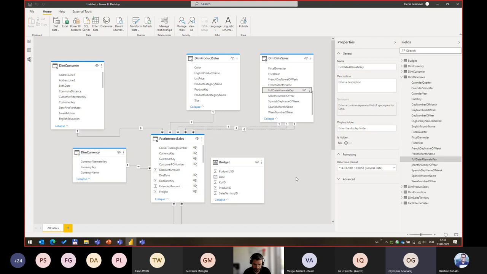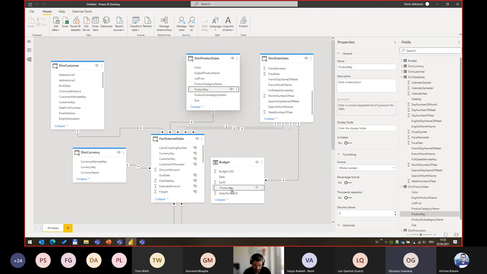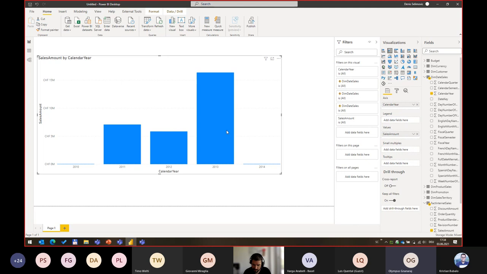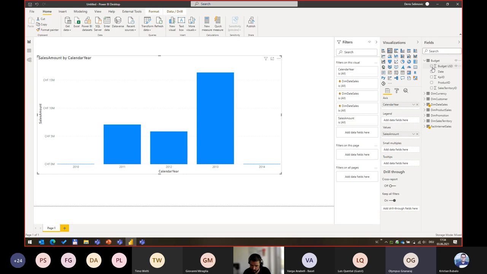As well as my product key, I can connect it with my product ID. And now I have my budget table connected to my data model. So if we go now to this graphic, I will replace the date with a year. And now we have the sales amount. If I want to compare it to the budget, I can just do it by adding the budget on top.